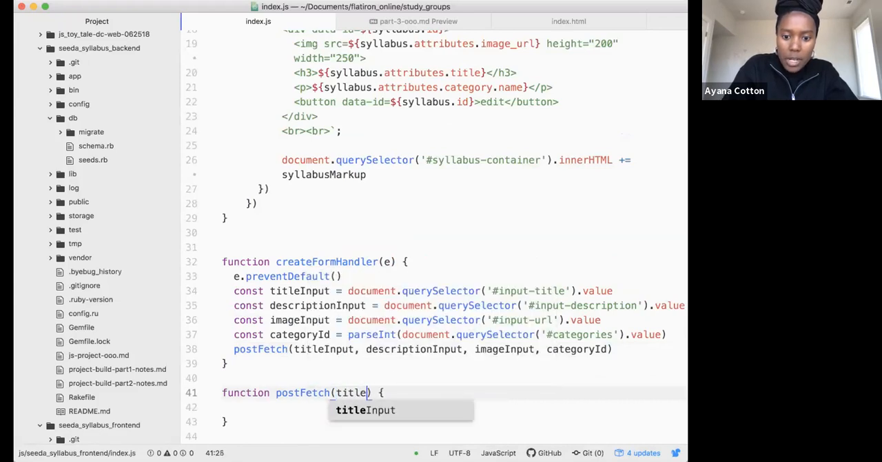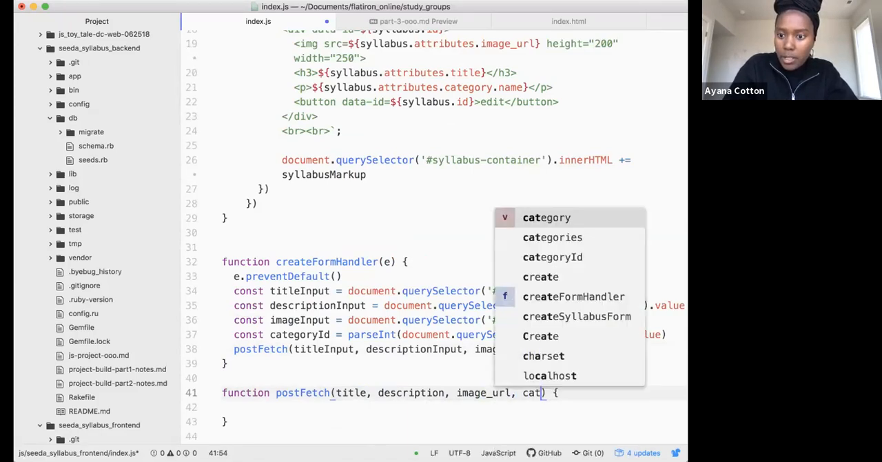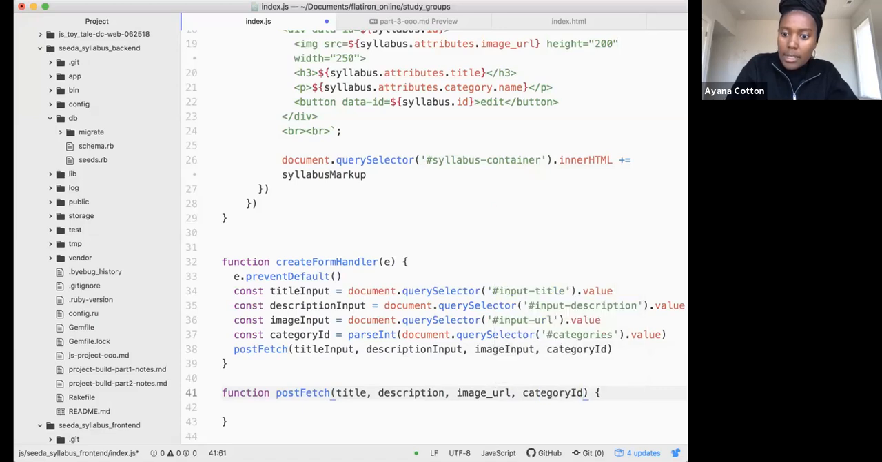In here, I can just do title, description, image URL, and category ID. And instead of category ID in camel case, I'm going to do snake case, and I'll let you in on why in just a second. But I can name these arguments whatever I want, as long as they are in the same order as when I originally called this function.